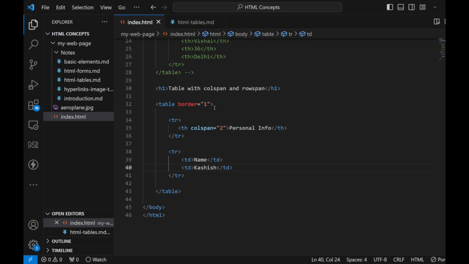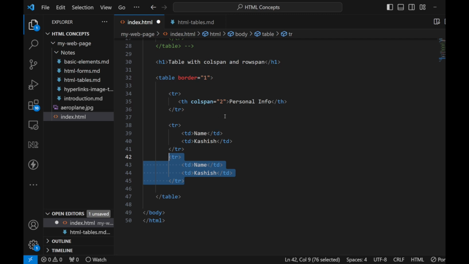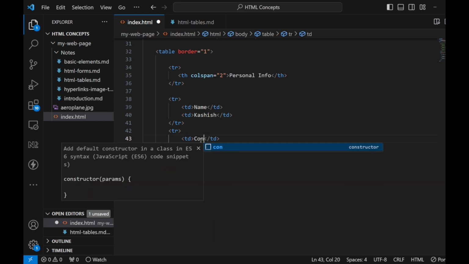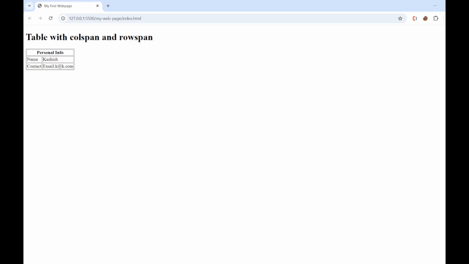Now let's create a third row. We have the third row. Here we have td. Let's say we have contact and we have email. Let's say k@k.com. Okay, let's look at how it looks. So it is looking like this.